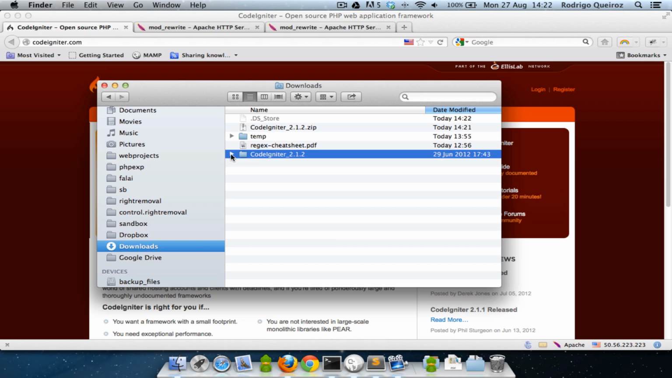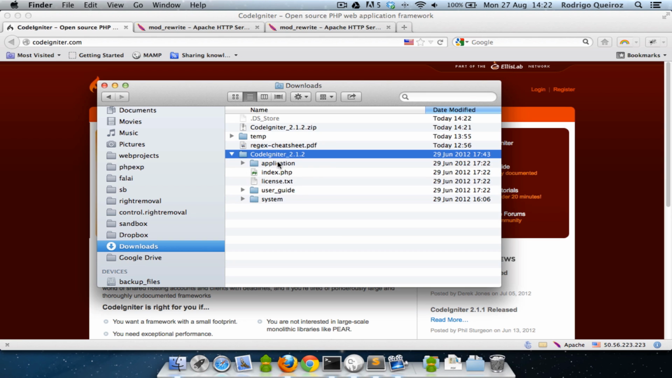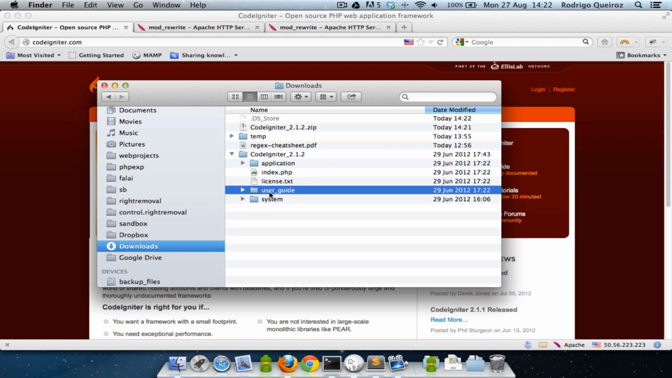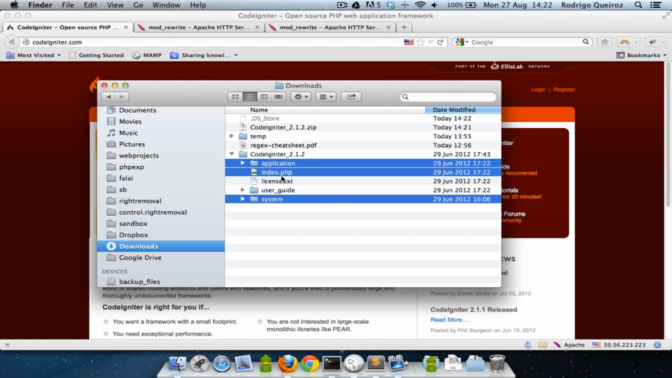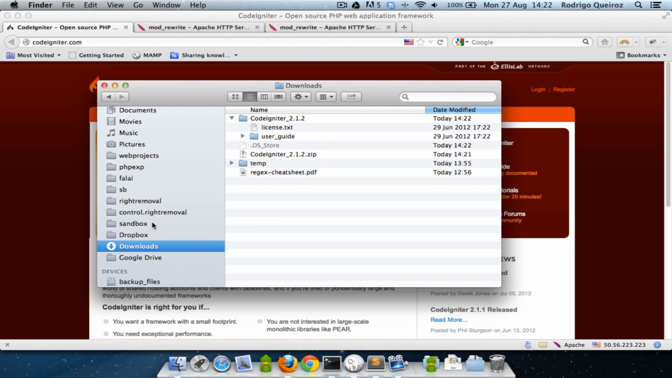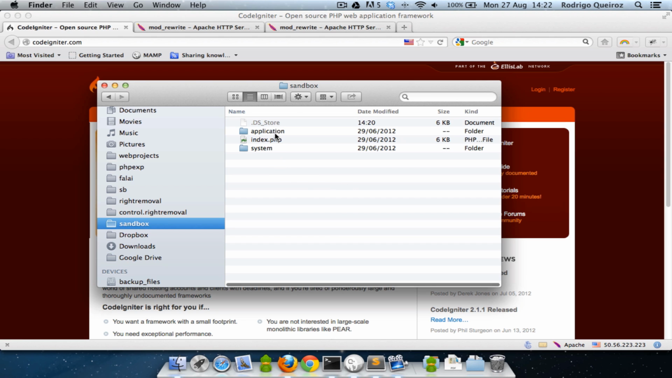As you can see, I have CodeIgniter, and CodeIgniter comes with the user guide as well. You don't particularly have to copy these over to your virtual host, your server. All you need are the application folder, the system folder, and the index.php file. So I'm going to drag this over to Sandbox, which is my virtual host location. As you can see, I have application, system, and index.php. Okay, let's start.